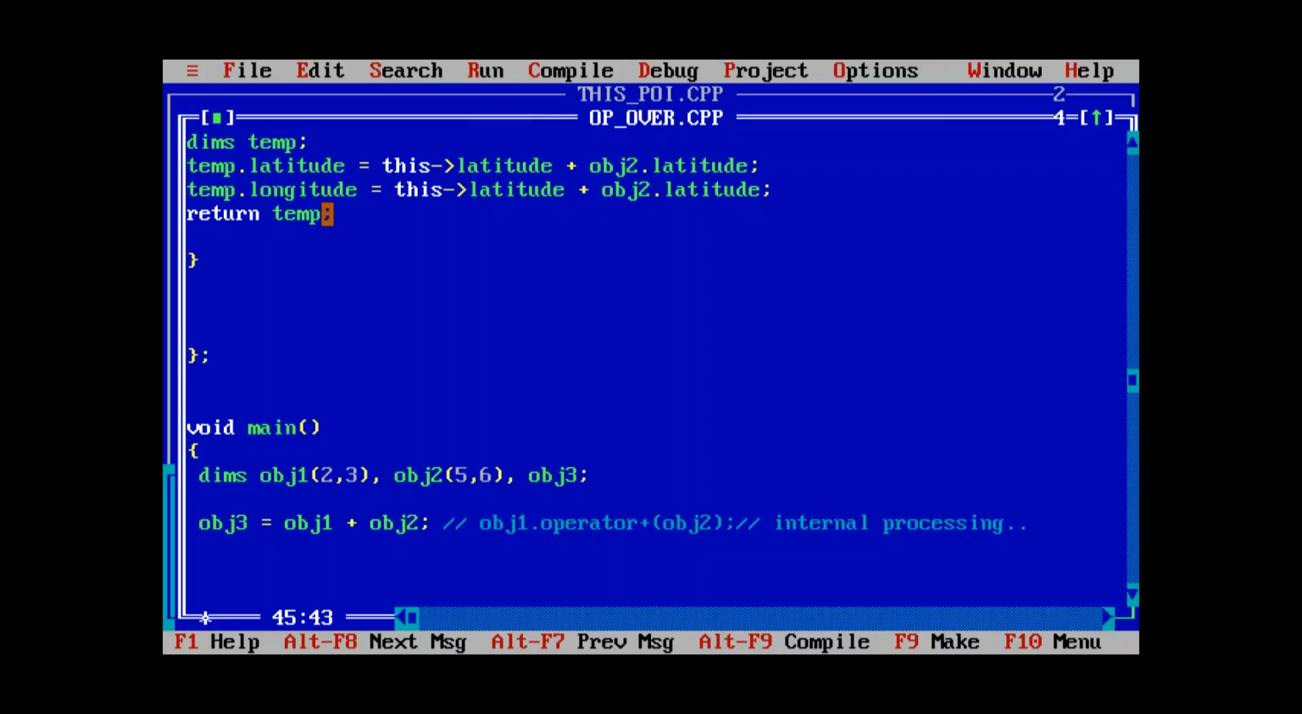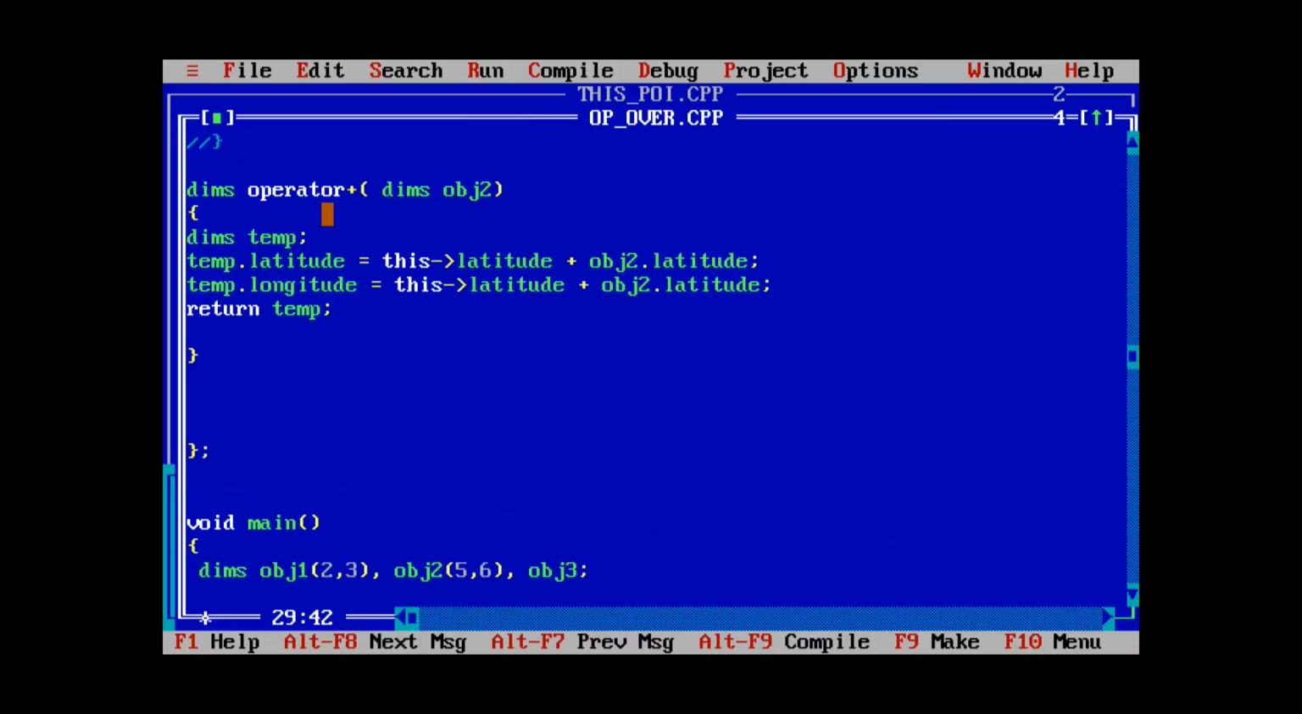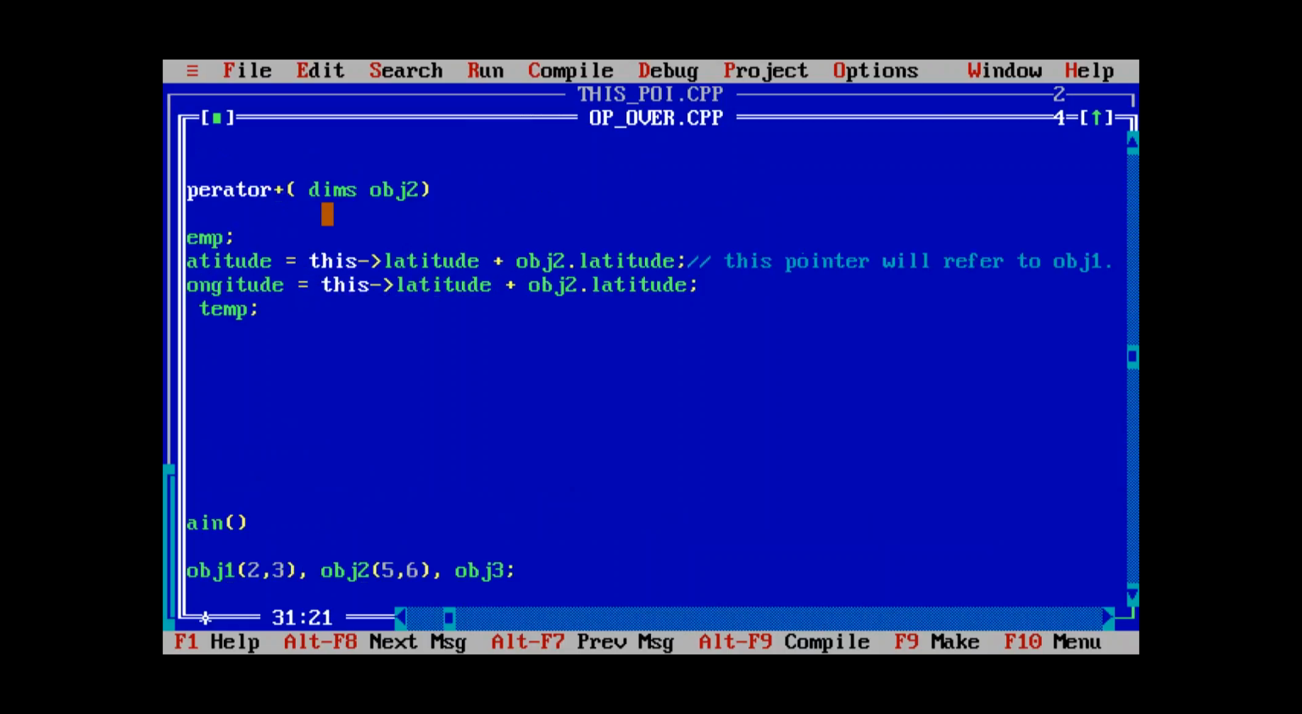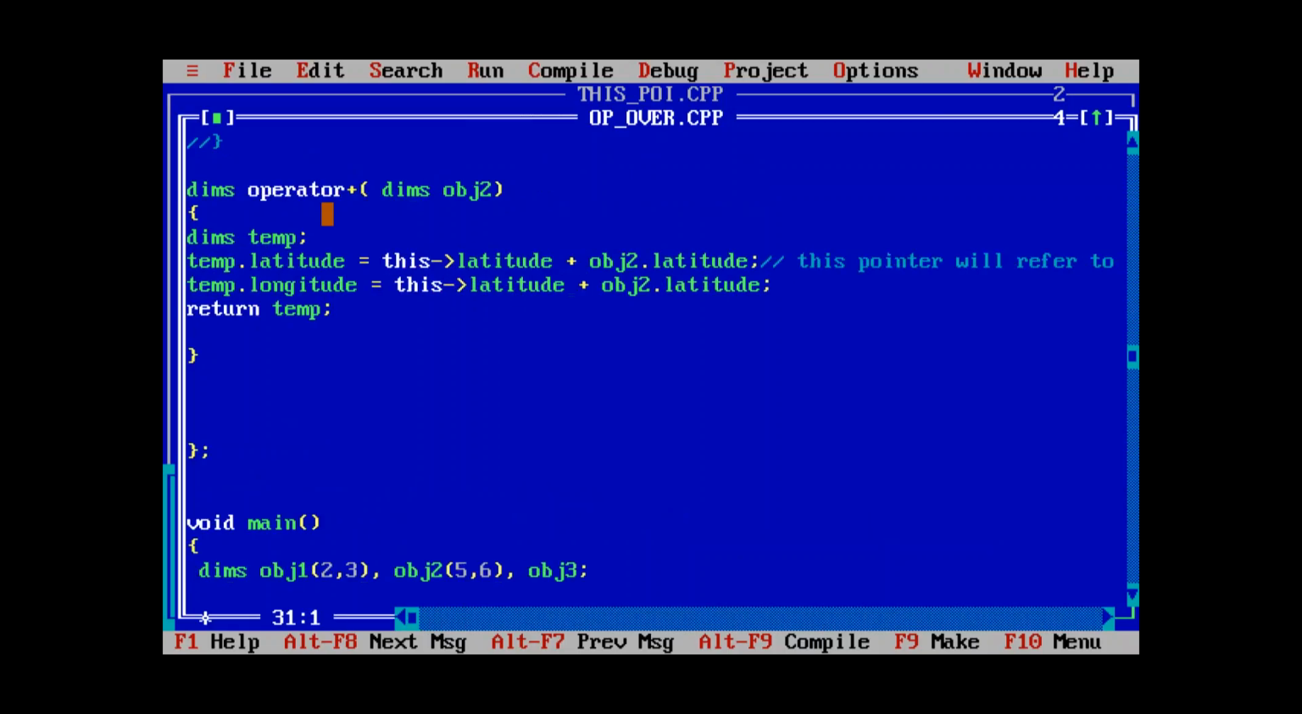So if you go inside this, I'm using this pointer. So this pointer will refer to obj1. Correct. So internally the compiler will call the function like this, as I told you, obj1 operator plus, then passing object2, right? So obj1 is calling this method, correct? So whoever is accessing this method is nothing but the current object. So this pointer will refer to that object only. So this pointer will refer to obj1, correct?